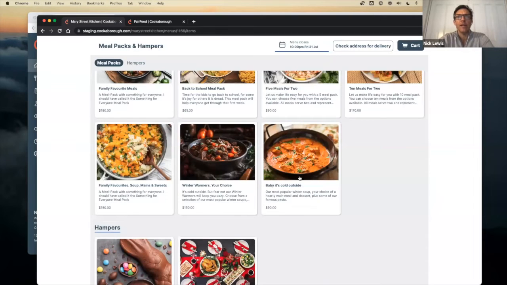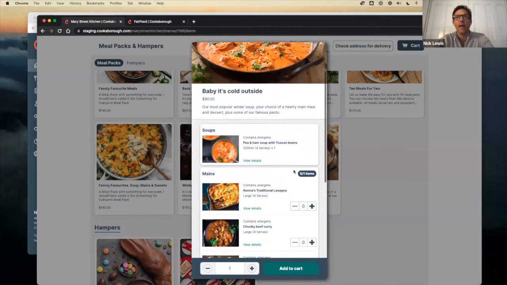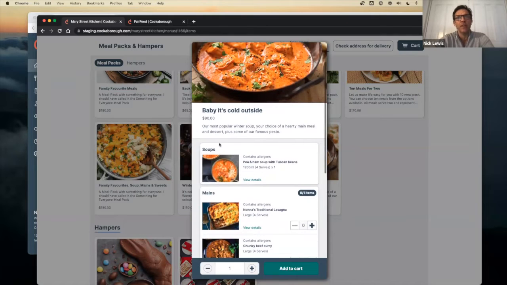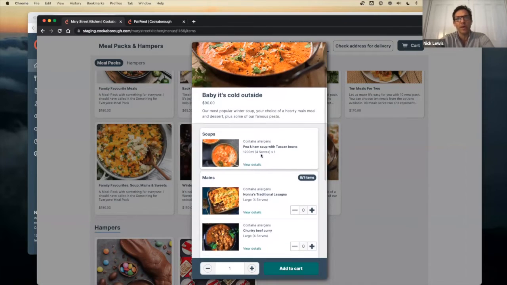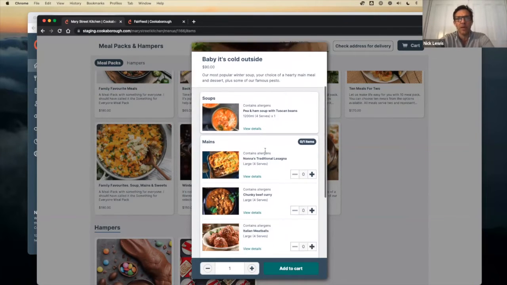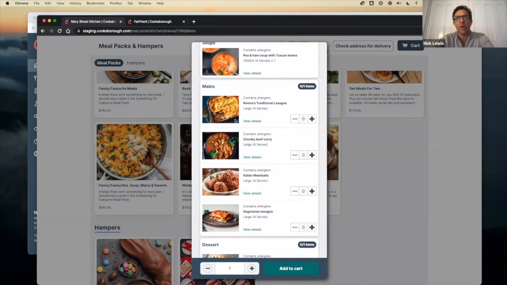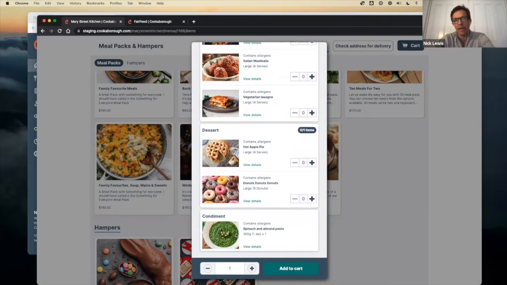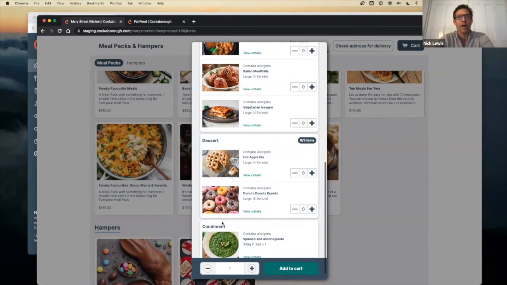So let's have a look at Baby, It's Cold Outside. That is similar again, in this instance, you get a soup, there is no choice. So this is a meal pack that's got a combination of custom and fixed. In this instance, the soup is fixed. Everyone gets the pea and ham soup with Tuscan beans. In the mains, everyone gets to choose one of the mains and one of the desserts. And again, the condiment down here is part of the pack.